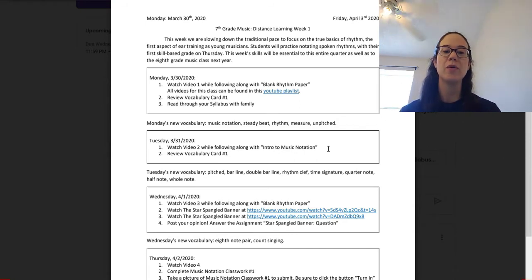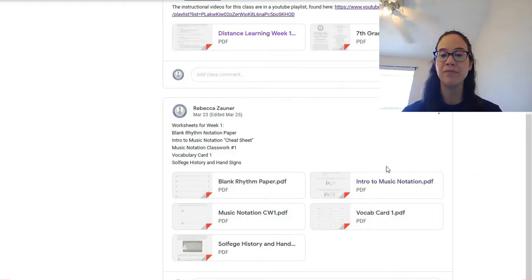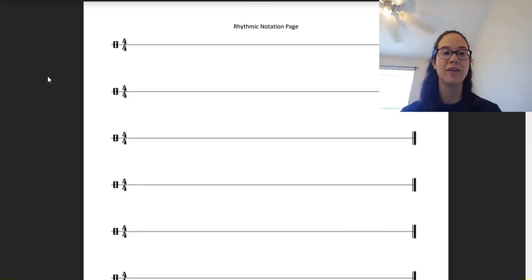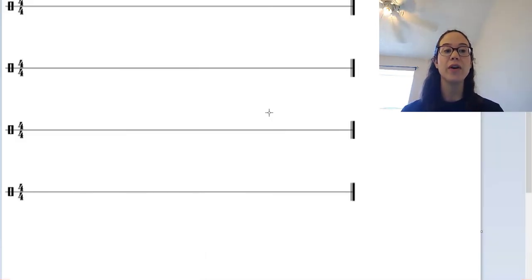And then we'll also be working with our blank rhythm paper from yesterday. So we're going to start there. You can see both of these on the stream of your classroom, blank rhythm paper and Intro to Music Notation. When we pull up that blank rhythm paper in another tab, if you like, it's going to look like this. What I've done is I've selected three to four of these and brought them into software that I can use to edit them. So here we're going to work with a couple of 2-measure exercises of only rhythms.